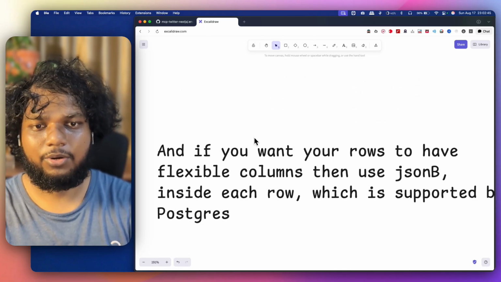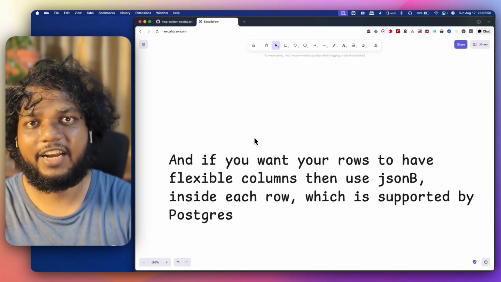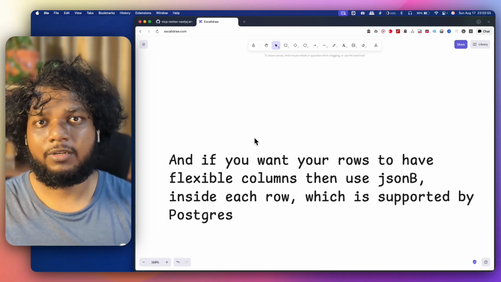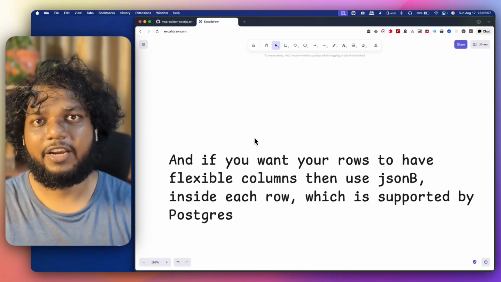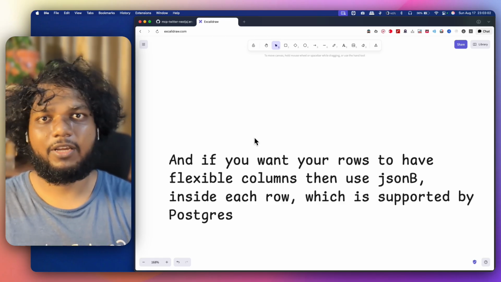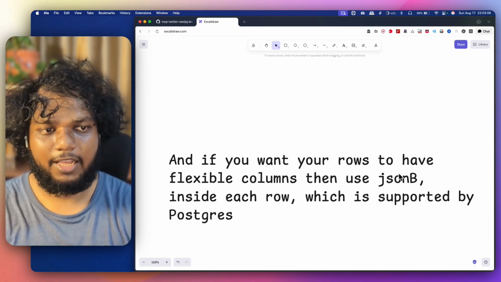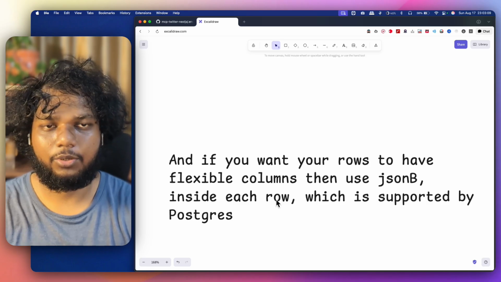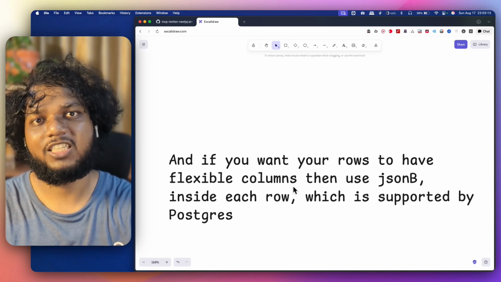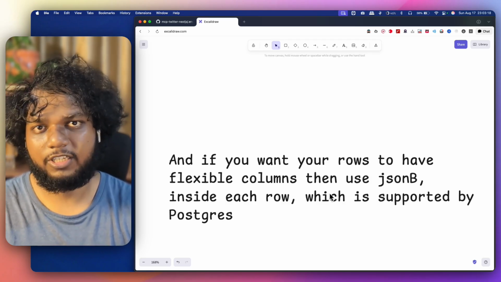And if you want your rows to have flexible columns, because you don't know what columns will go in the future, what data will go. For example, you are storing one user's chat data. So I am communicating with you and we have user chat data. It can be an array, it can be long form. That can be stored in JSONB, as flexible items inside each row. So each row will know that this is the chat column, and the chat column can have flexible data, and for that we use JSONB, and obviously Postgres supports it.